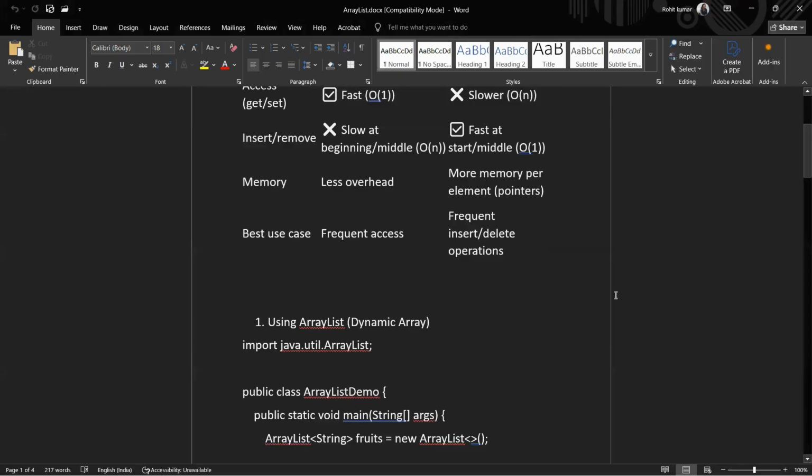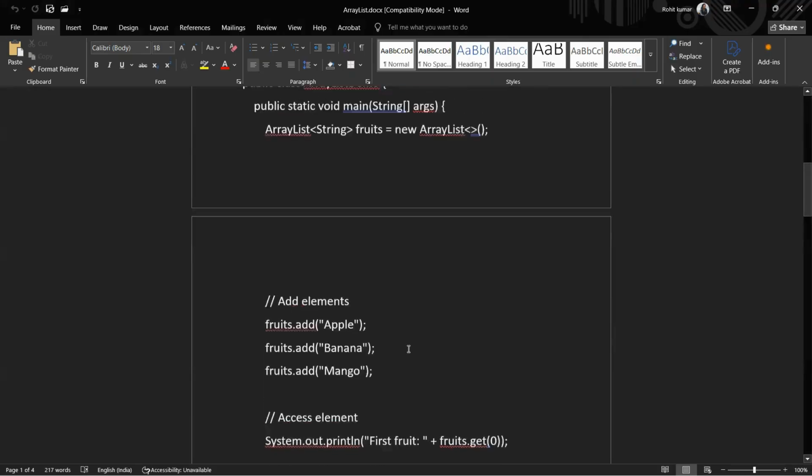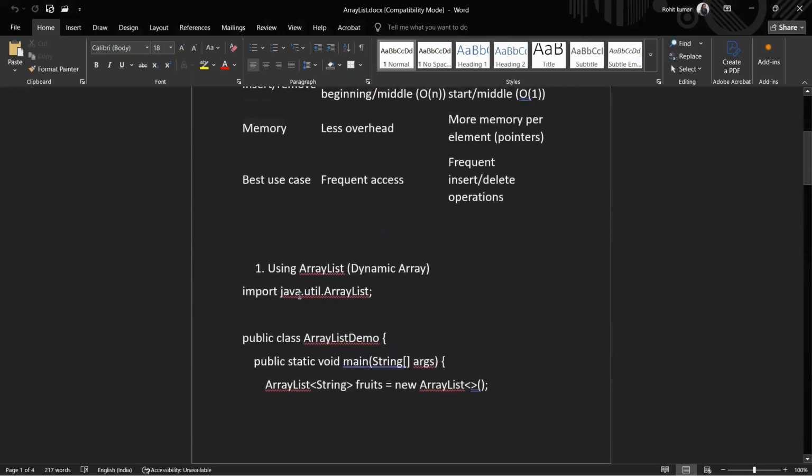Using ArrayList, a dynamic array, we import it from java.util.ArrayList. Now we make a public class named ArrayListDemo, and the main method, which is the main line of a Java program.